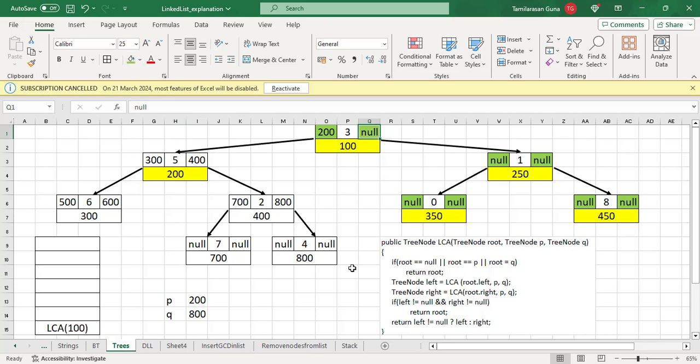After returning null, left child is having 200, right child is null. So check the condition, left not equal to null, yes left is not equal to null. Check right not equal to null, condition becomes false. So I'll go here, check left is not equal to null, yes left is not equal to null, which is 200. So I have to return the value called 200 from the function LCA, that will be returned to the main function. So LCA is returning the value called 200.